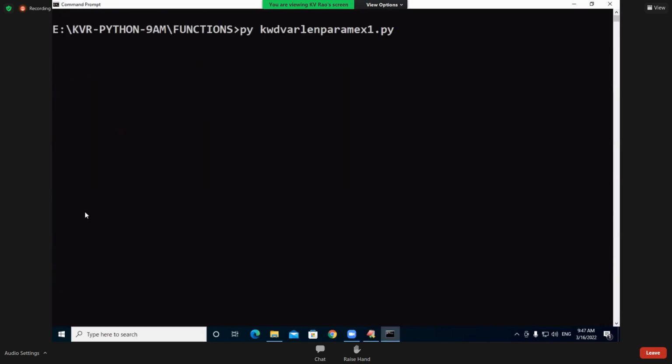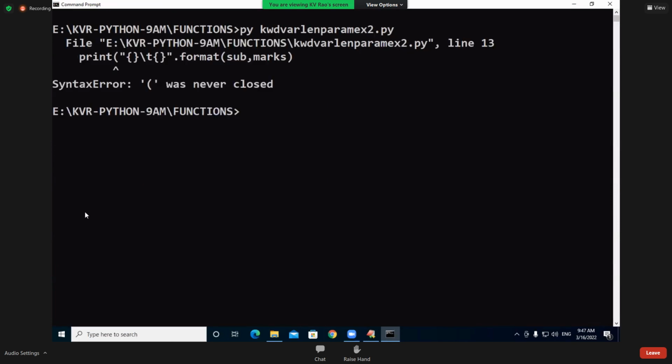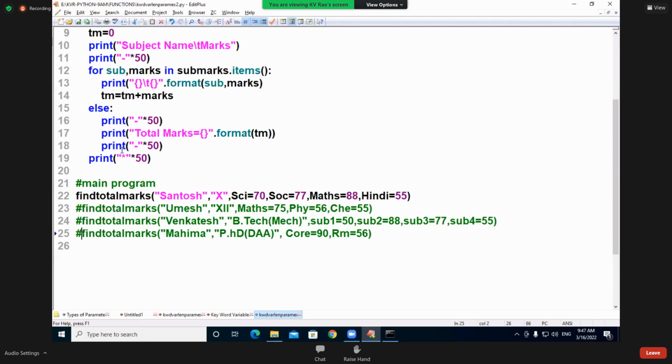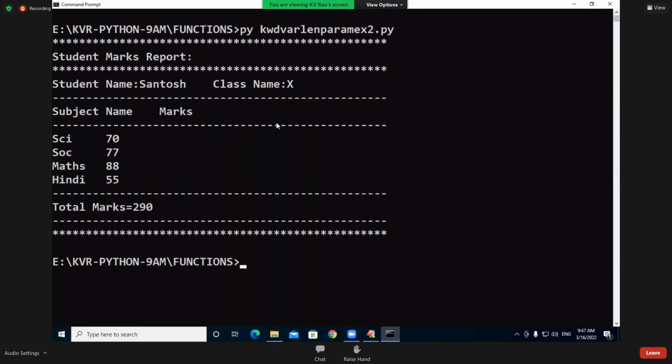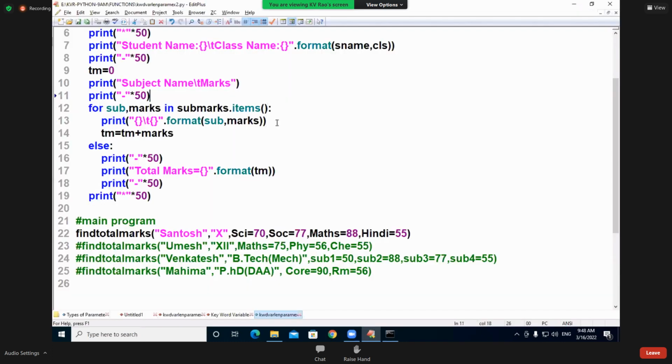No problem. Execute it. 2.py. So line number 13, you go. So here, close this bracket. Somewhere else also if there is any mistake, we will take care of that. So see that student marks report. Student name is Santosh. Class name is 10th class. Subject name and then marks we are getting. Okay. Just for a minute.